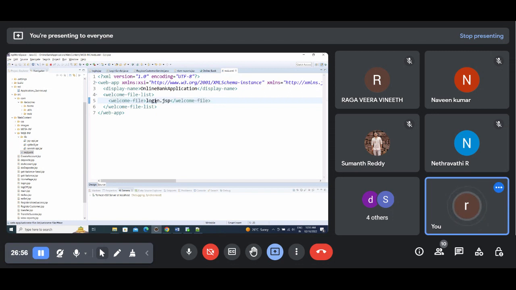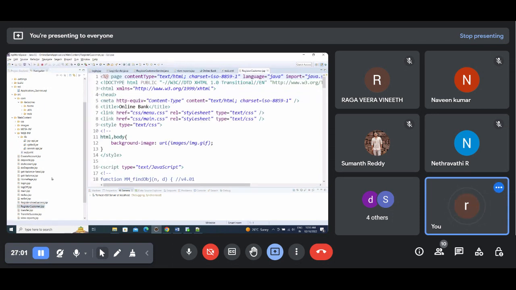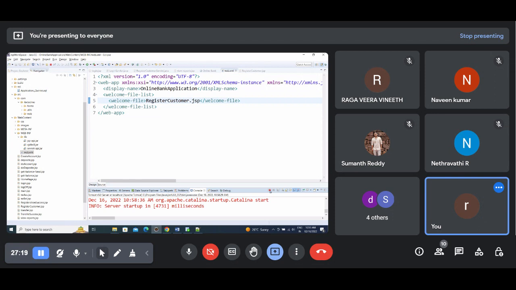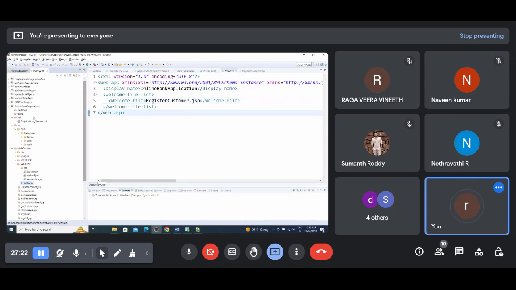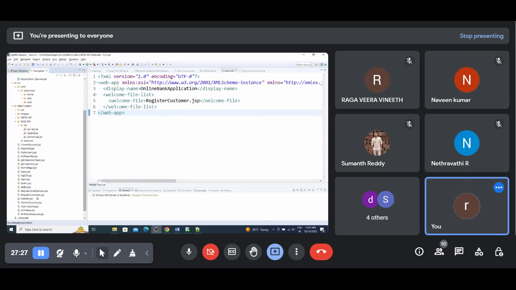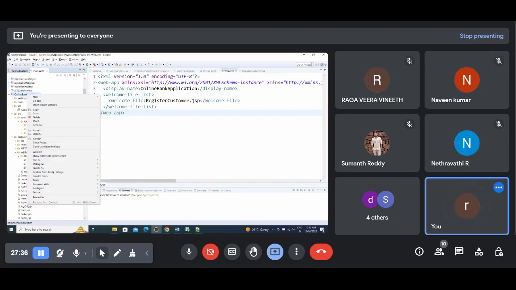Okay, let's say for suppose, register customer. Let's try to register customer. Now start the server. Is everything correct, the spelling of register customer? Okay. Now let's run it.